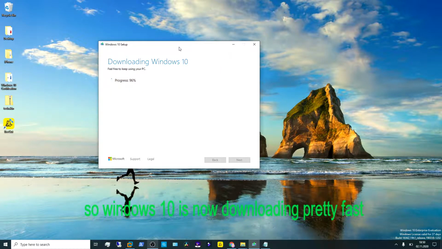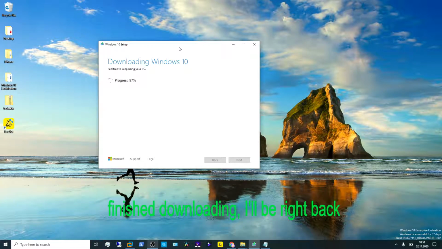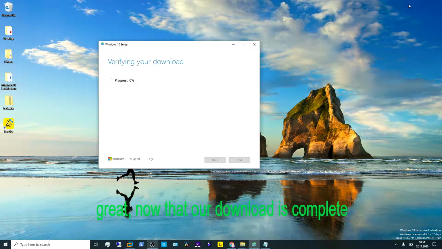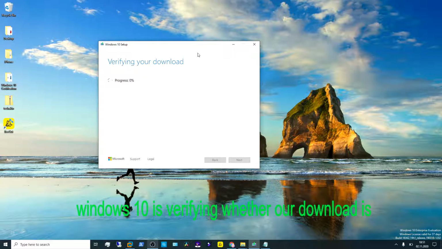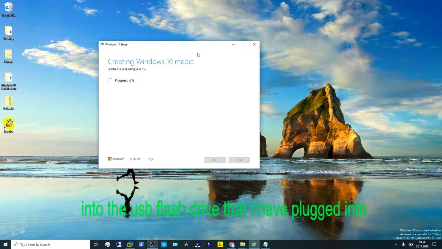So Windows 10 is now downloading. It's very fast actually. I will pause the video a little bit, and when it's finished downloading, I'll be right back. Okay, great. Now that our download is finished, Windows 10 is verifying our download, whether it's valid and there is no error. And it's going to the next step right now, creating the Windows 10 media on the USB flash drive that I have plugged into this computer.